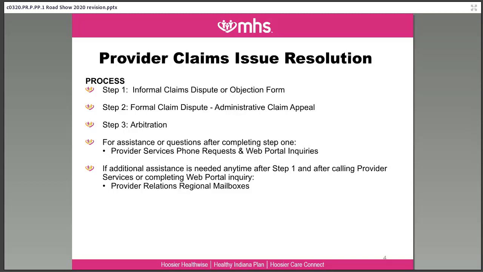For any assistance or questions after completing step one or any of the other steps, you can contact our provider services phone line and make a request that way, or sign on to our secure web portal and use our secure messaging tool. And if any additional assistance is needed after step one and after you've called the provider services line or used our web portal inquiry, we have provider relations regional mailboxes that our internal reps monitor, and you can email those. We'll be discussing those also today.